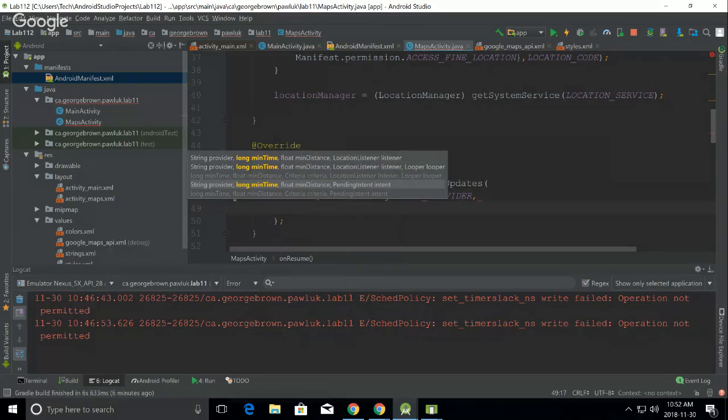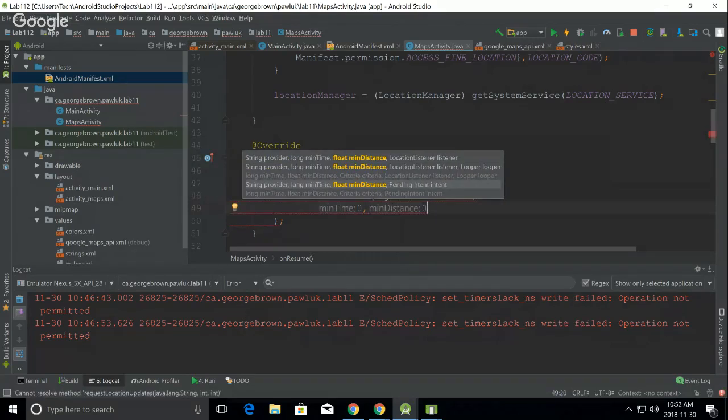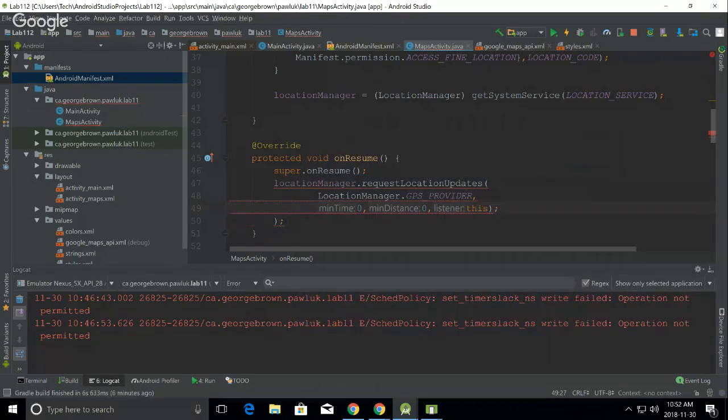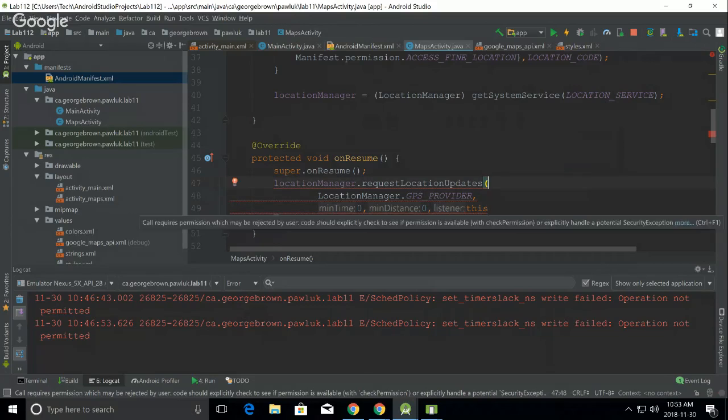And we have to say how often, so what is the minimum delay and the minimum distance change. We want to get it as often as we can. And the last parameter is the listener. Did I forget about something? This one is not needed.